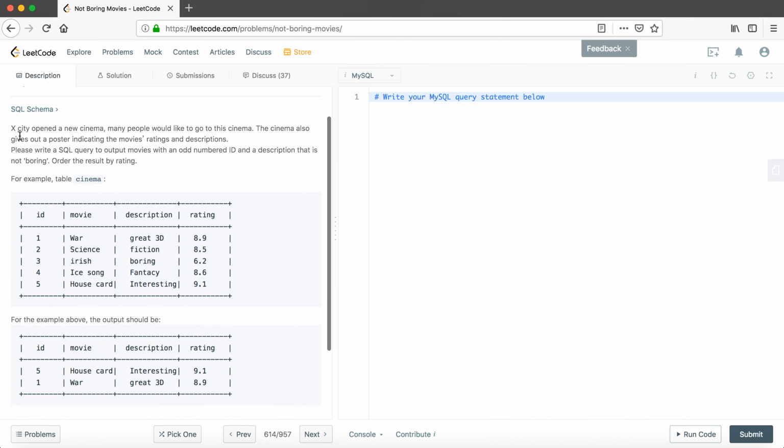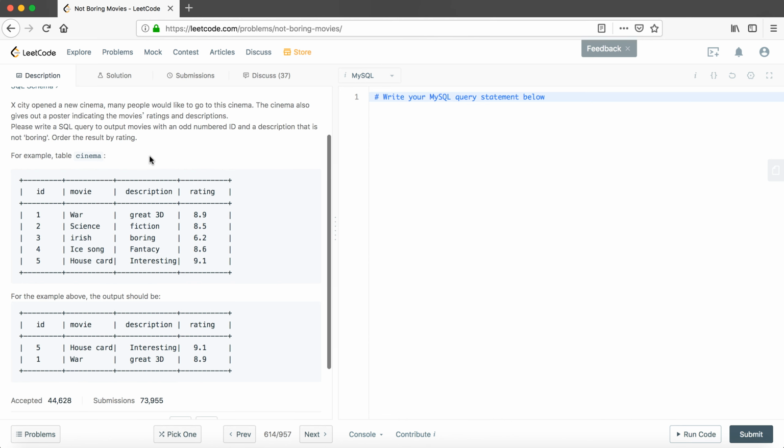We have a city called X, and this city opened a new cinema. Many people would like to go to this cinema. The cinema also gives out a poster indicating the movie's ratings and descriptions. Please write a SQL query to output movies with an odd-numbered ID and a description that is not boring. Order the results by rating.